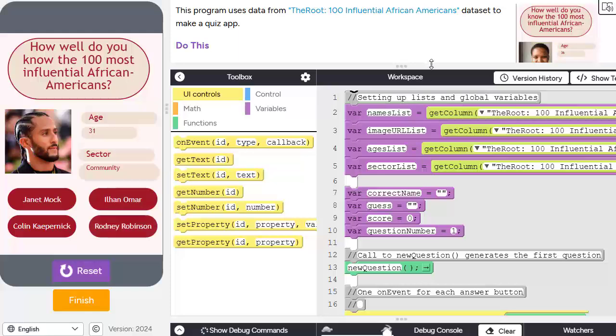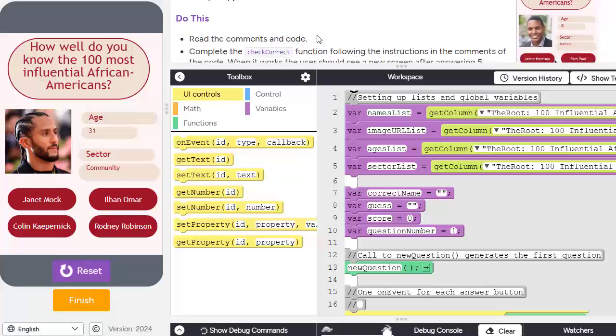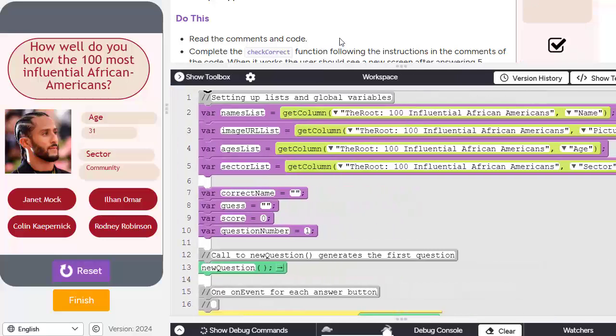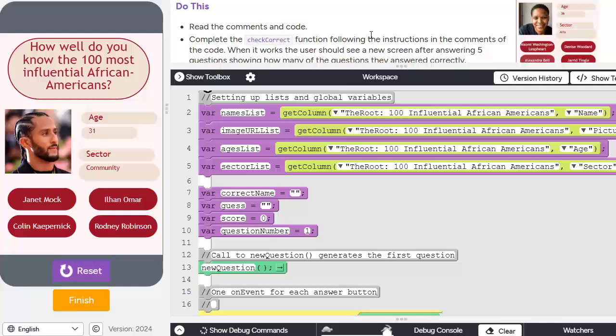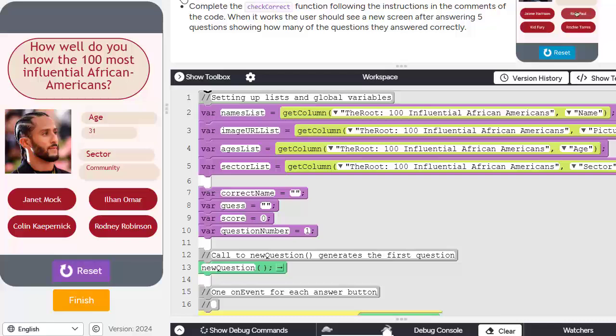Alright, so what are we meant to do here? This program uses data from the Roots 100 Influential African Americans dataset to make a quiz app. Read the comments and the code. Then complete the check correct function following the instructions in the comments of the code. When it works, the user should see a new screen after answering 5 questions showing how many of the questions they answered correctly. Alright.